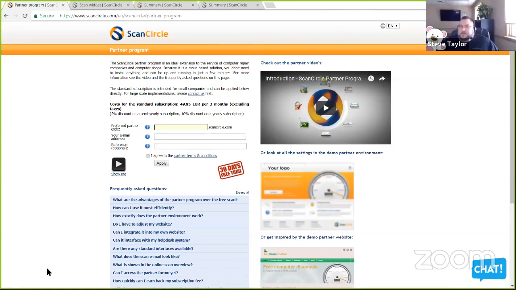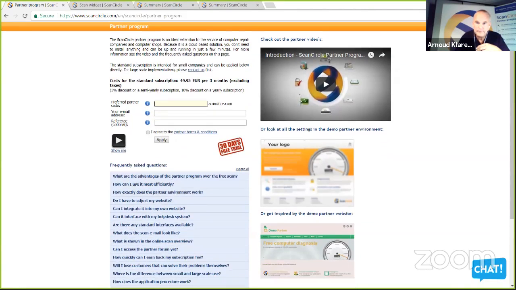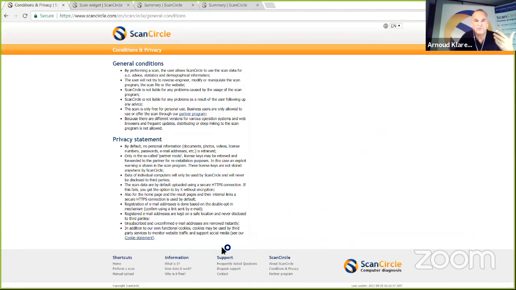Got it. And Isaac just pointed out a good reason why people should buy ScanCircle instead of using the free one: the license keys can only be retrieved and forwarded when you're using the licensed version, correct? Yeah, that's right. I haven't mentioned that for partners there's a so-called partner option. Under these conditions we don't retrieve any personal information, except in the so-called partner mode.